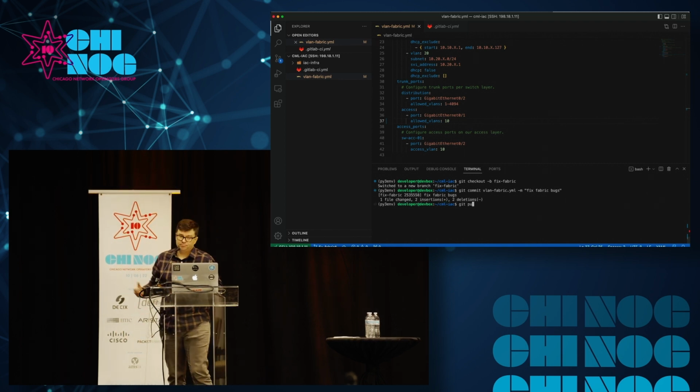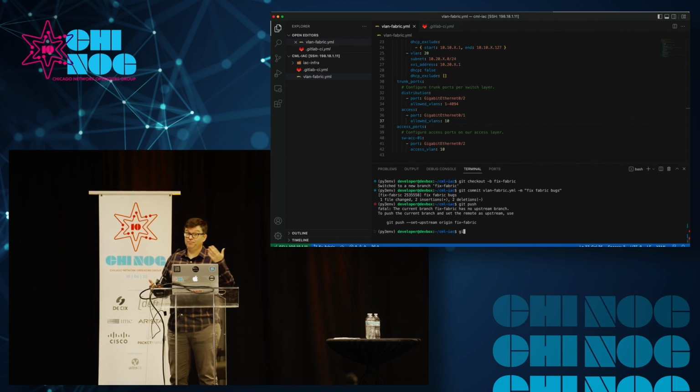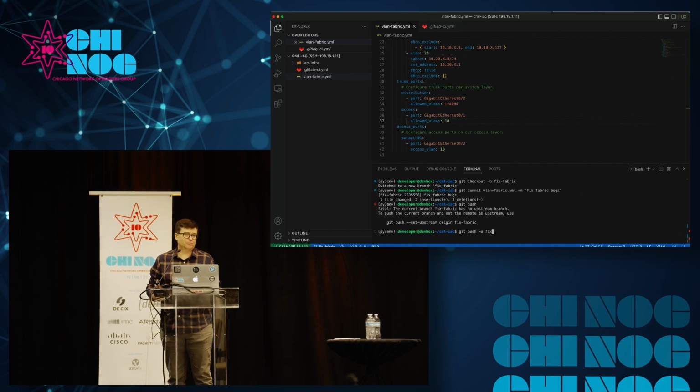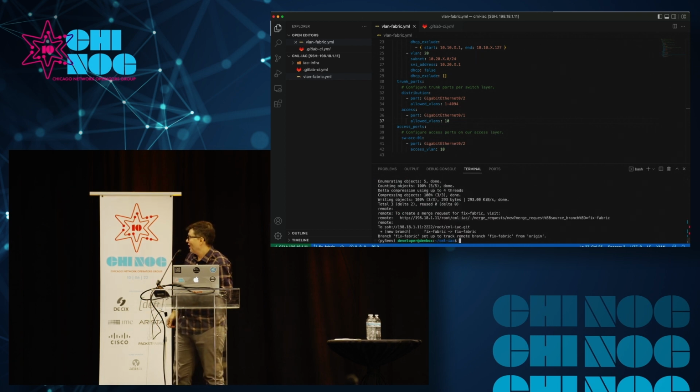and we're giving it a commit message. Again, culturally, we always want to make sure our commit messages are as accurate as they can be. "Fixed fabric bugs" probably could have been a little bit better, but this is a demo. I put it to you to make better commit messages than I did here.